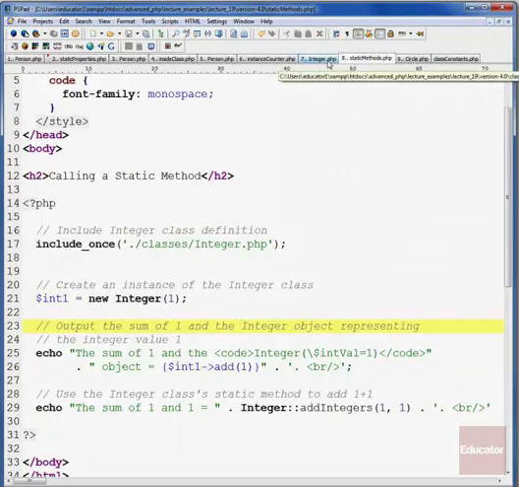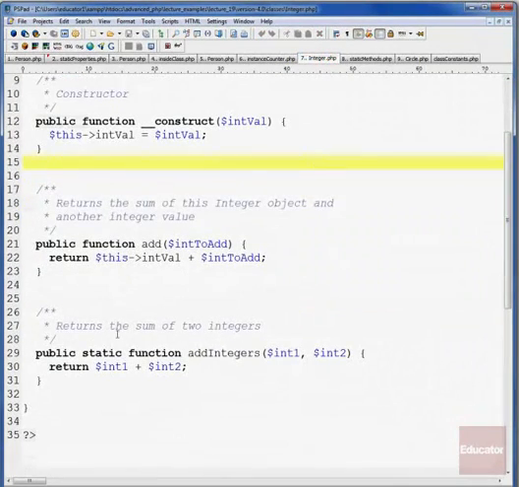Now on the other hand, we could define a static method in this class with the static keyword called add integers, where we simply pass it 2 integers, and it just returns the addition of them.